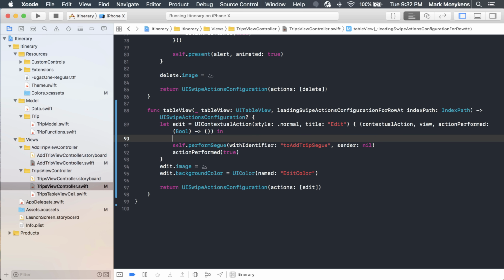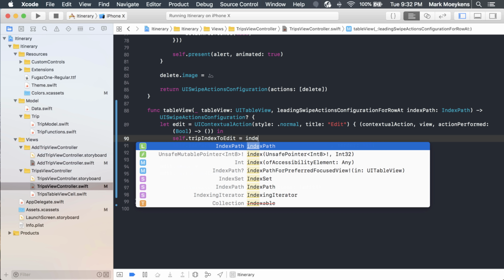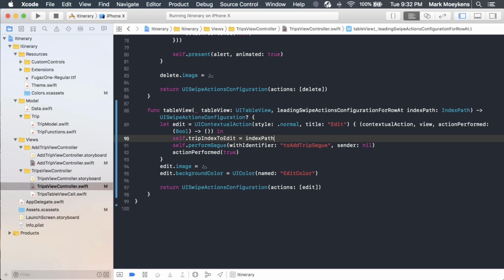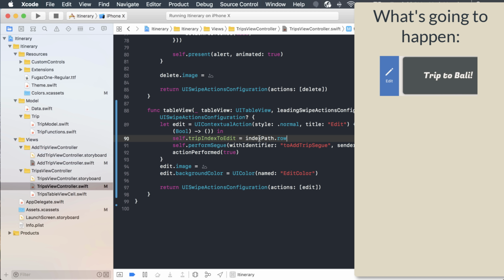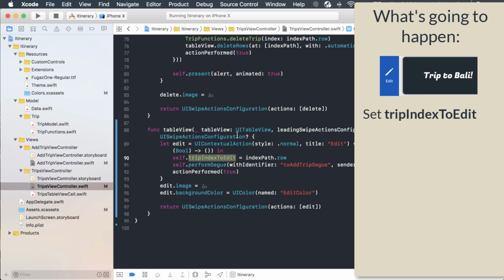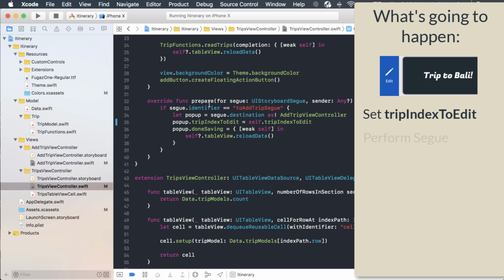Okay, so right here we could just set that property, and we just get it from our index path, and we just get it from the row. That's the index that we're on. All right, so let's try that. So what's going to happen is we're going to click edit. It's going to look at which row we're on, and it's going to set it to the view controller property, and then it's going to call performSegue. So then it will come up here in performSegue. It checks the identifier, and it'll get the index here and set it to the pop-up.